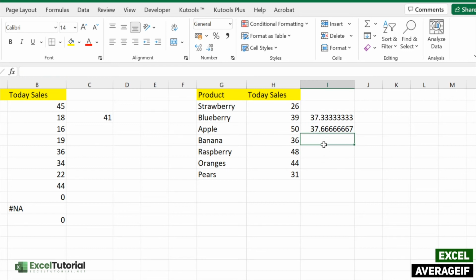There is also another wildcard operator, which is called the question mark. Suppose you want to find the average of only 5 character product codes. So here we have 5 character product codes, which are 5 letters. Here we have apple and, I think, pears. So we have 2 products that have 5 characters. You can also do that with the help of the question mark, which is also a wildcard operator.